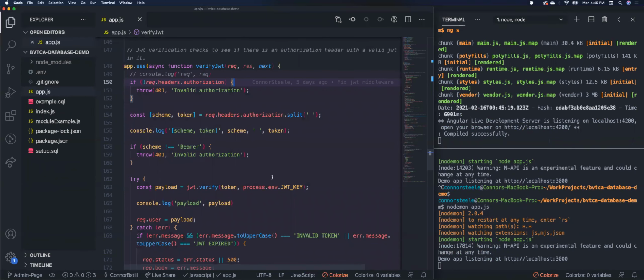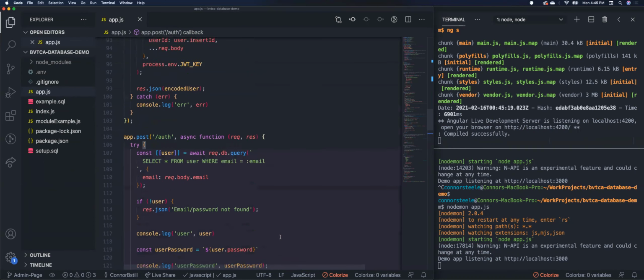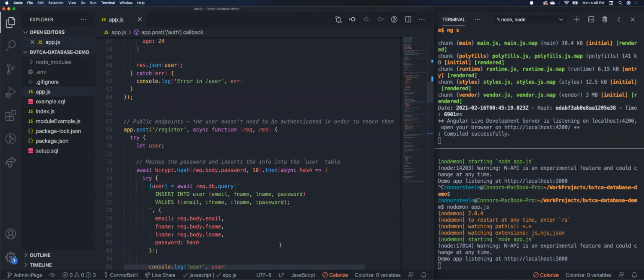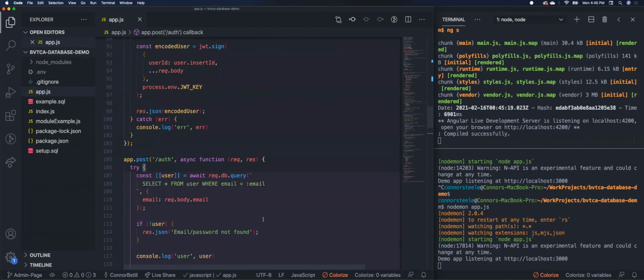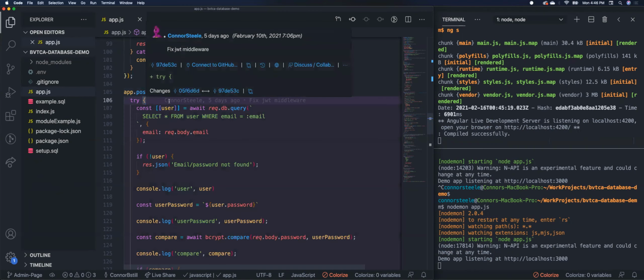So our first two endpoints here, register and auth. Auth is just login. This should probably be named login. But /auth authenticates the user. So that's where you log in, right?